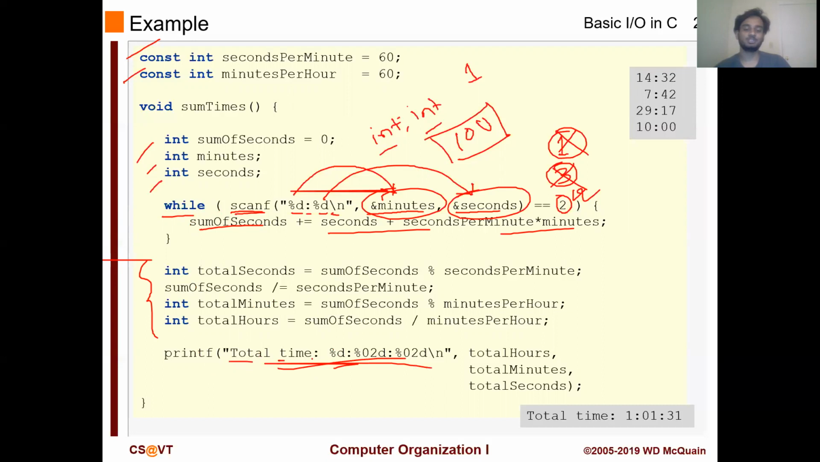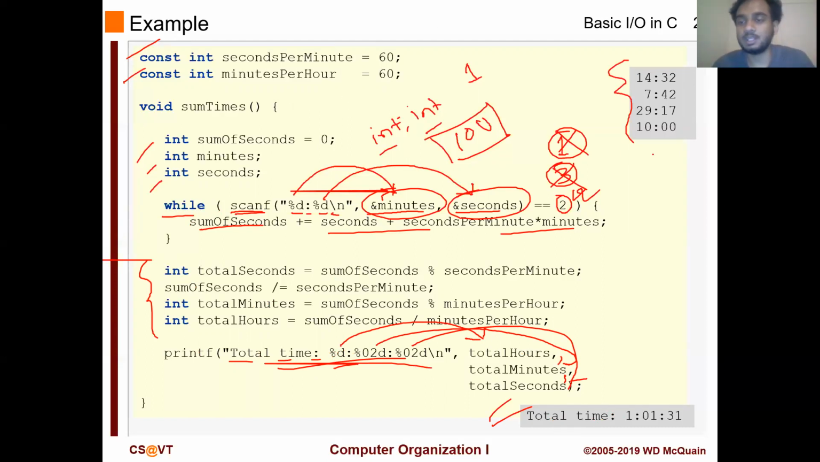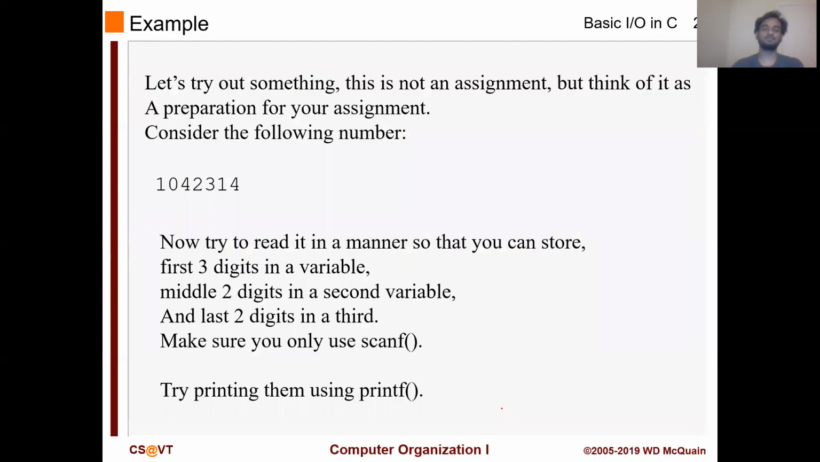And this is how our output is going to look. It's going to say total time, colon, and then %d, which is going to be replaced by total hours, another %d, total minutes, and another %d, total seconds. If you try this input yourself, and at the end write something random, like for example a or 100 or something like that, then it will stop taking input and give you this specific output. Give it a try.